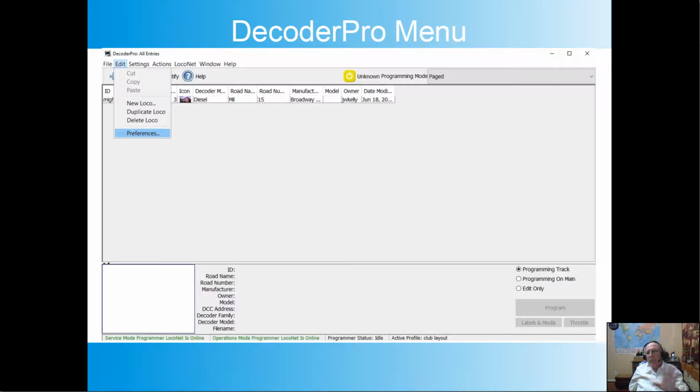Now that we've kind of gone through what you can do with an actual decoder, we're going to pull back in. We're going to look more at the software again, at the DecoderPro software. We're going to walk briefly, quickly through the menus. We're not going to beat this horse to death. And when I say quickly, I mean quickly. Okay? We'll stop at the appropriate points.